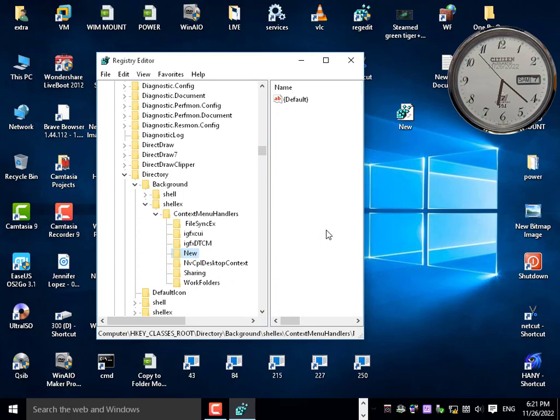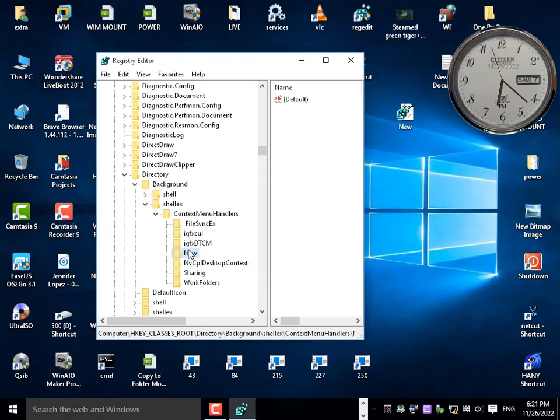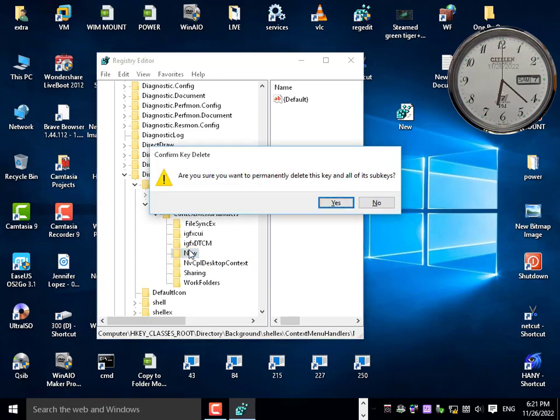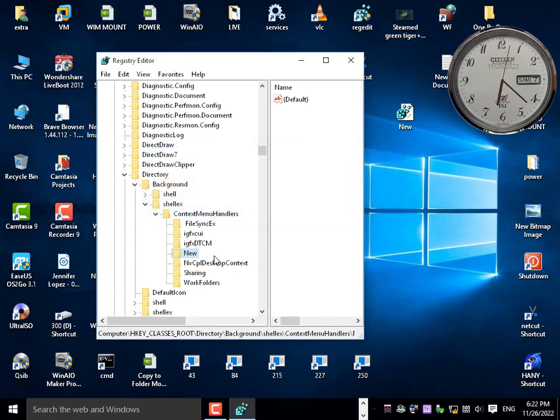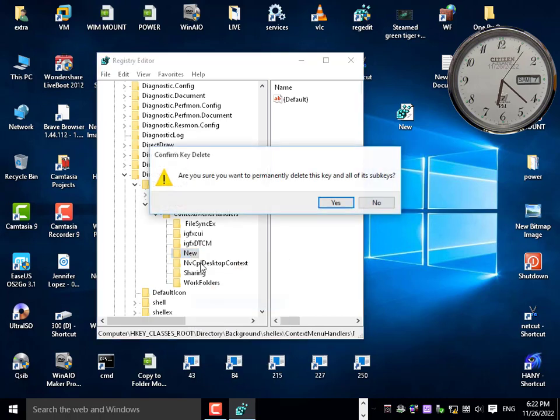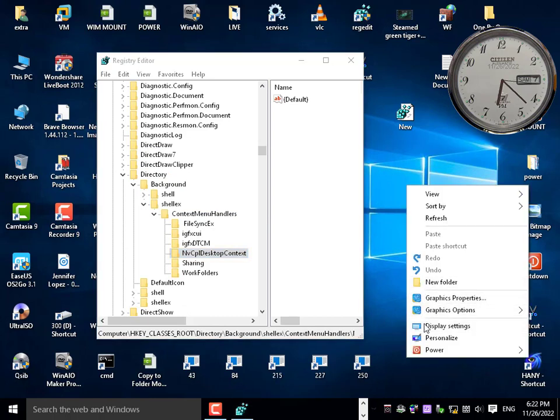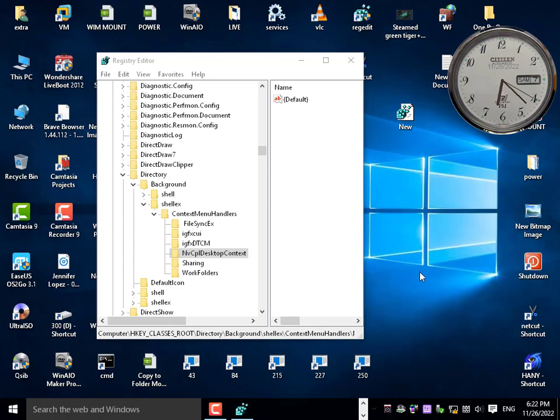Okay, go back again. So this menu, if I remove it from here, I will delete it. Right click on this key and delete this key. Okay, it is confirming with me because this is related to the system, so it is removed easily. Right click, where is New? Disappeared.